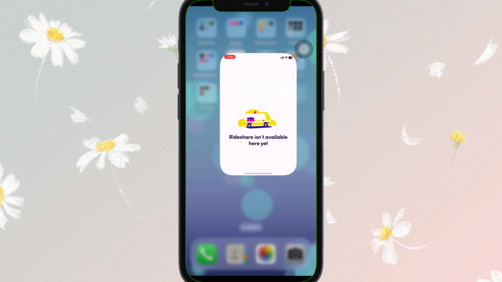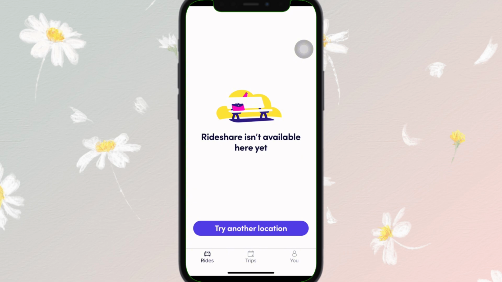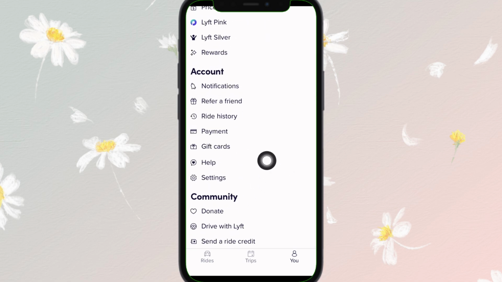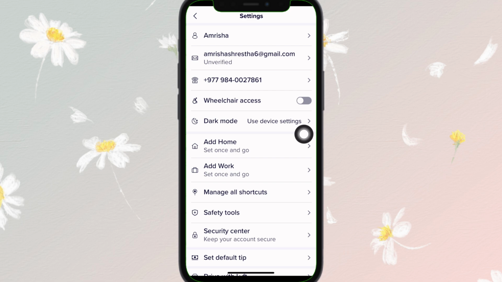Open the Lyft app first of all. After that, tap on the You button at the bottom right here, select it. Then scroll down and here you can find settings. Tap on it. Then here you can find the wheelchair access right here.